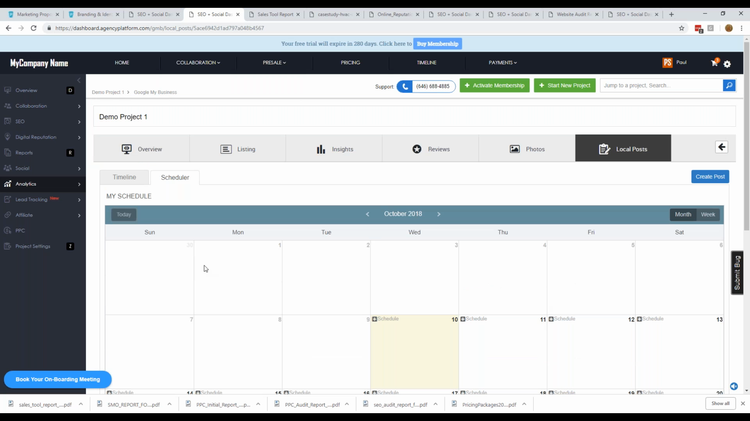So the client could come in and use this as a digital reputation platform, do it yourself. That's worth at least $100 a month. They can come in and use the social media management interface, which is really good. They can now come in and manage their GMB, update their GMB, and schedule posts to their GMB from here.